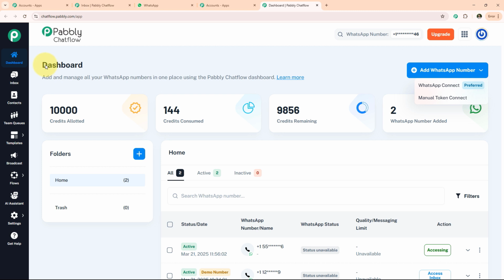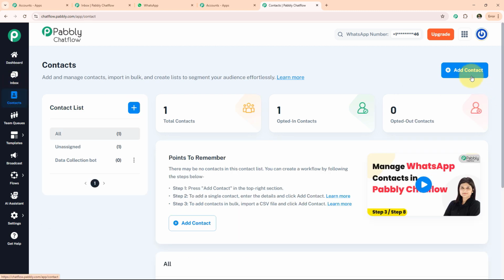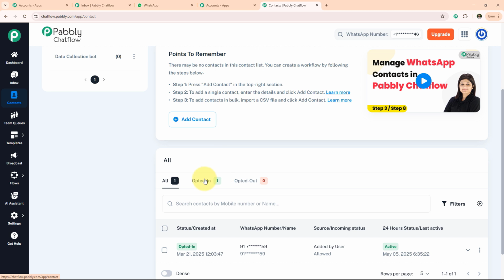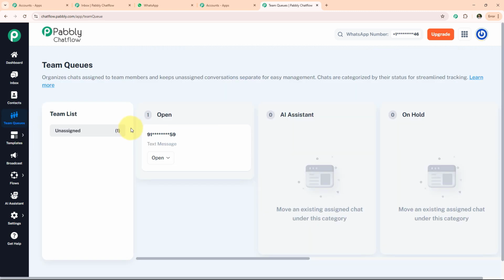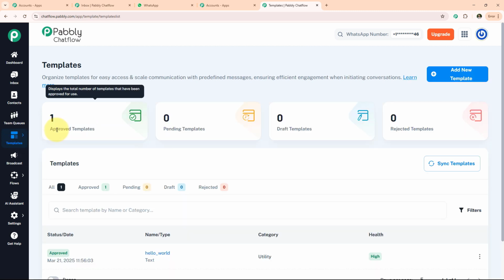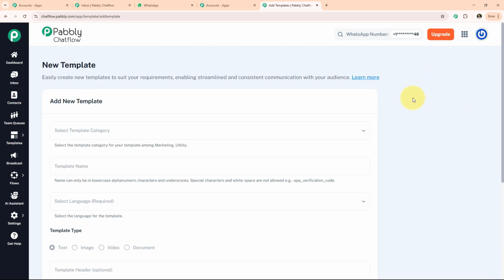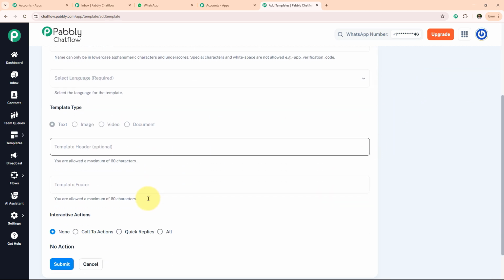Now you can see the navigation on the left side. Inbox section: in this section, we check the WhatsApp responses. Now we have the contact field. In this field, we add contacts and create a contact list like this. Now we have team queue. Team queue is used to show the list of chats assigned to the team member. Now we have the template section. In this section, we create our template. Just click on add new template and fill the details over here and simply click on submit.